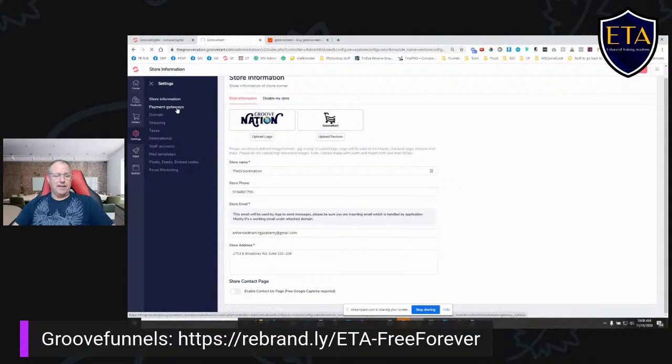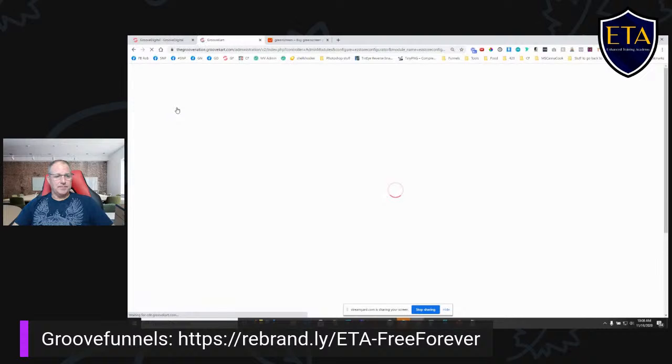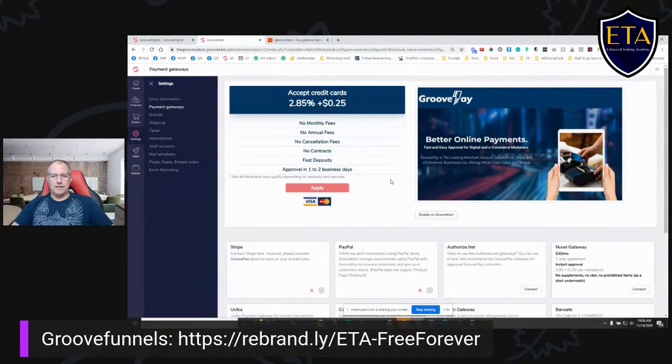Payment gateways are something that you'll need to set up as well. Payment gateways allow you to take payment for whatever it is that you're selling. The free account only allows two: GroovePay and PayPal. If you have a free account, I know that GroovePay is a little bit more expensive. I think it's like 4.5% plus a transaction fee. But you can also use PayPal.